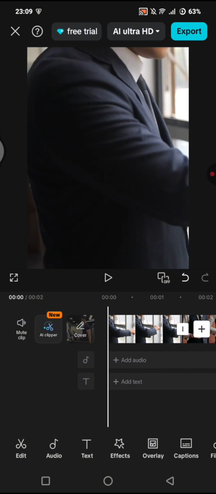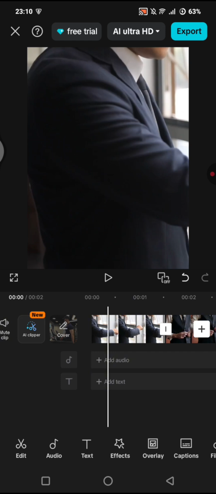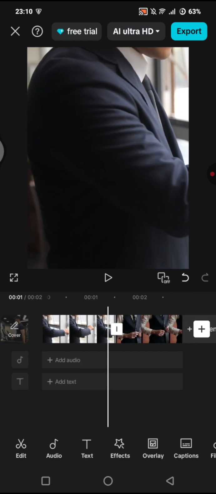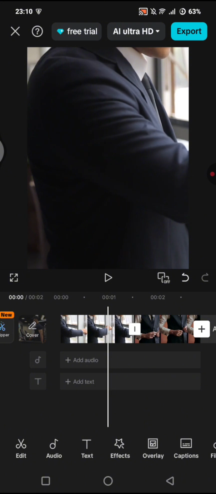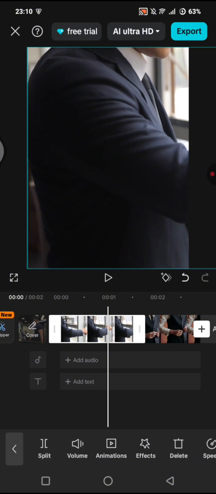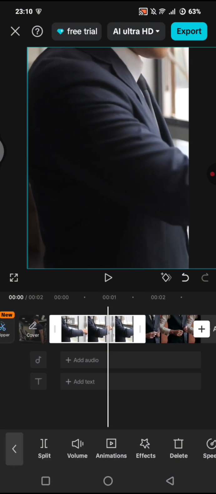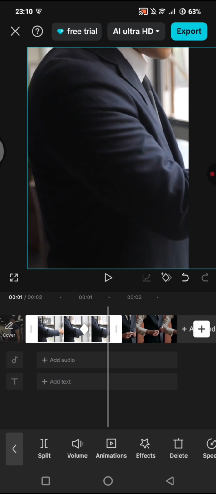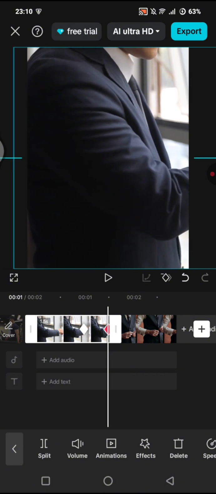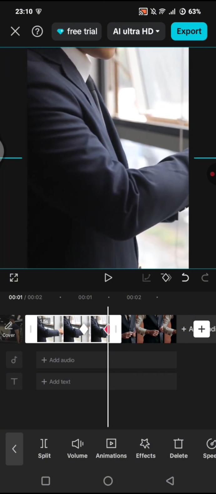So you can start by adding your clips. Here I'm using these two clips right here. You can start by placing two keyframes on the first clip, one in the middle like this and the other one at the end. And on the last keyframe, you can just drag the clip to the right like this.